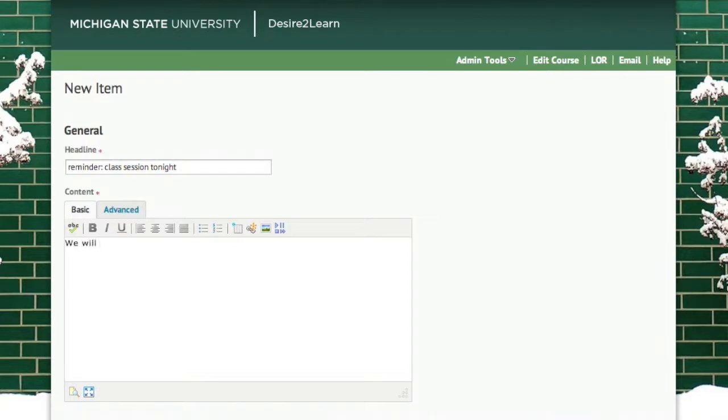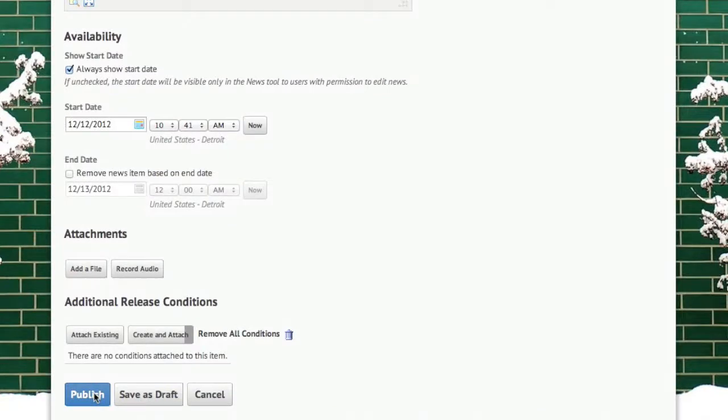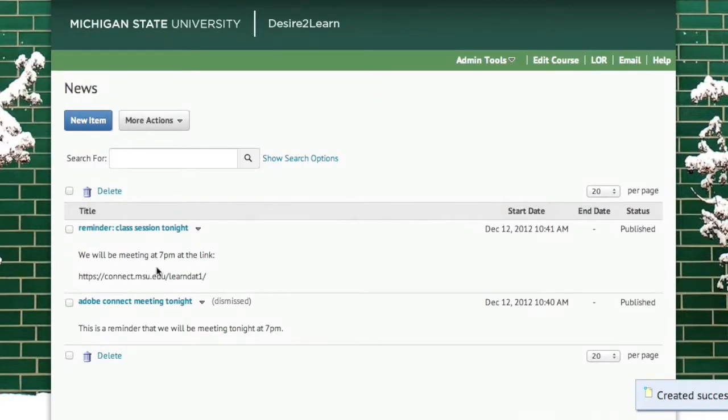And then I can put a brief description under the content area. We will be meeting at 7 p.m. at the link below. And this is where you would paste that custom URL. There is that session. And when I scroll down and click Publish, that link will become available to my students.